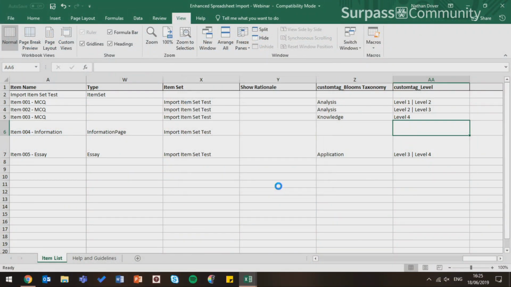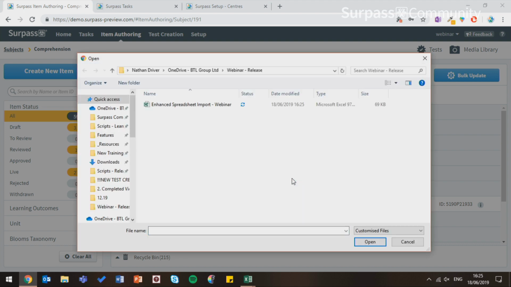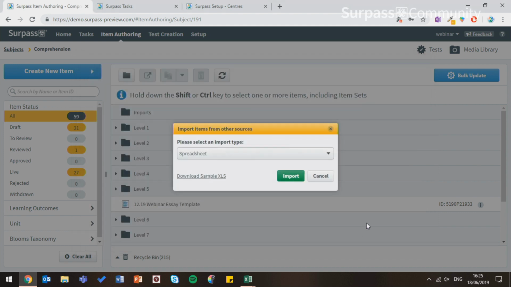So just save this to make sure all my changes are good to go. Move back over to my instance of Surpass. So this is the screen that we were left on. Again, you get to this create new item import, and then click on the import button, and it will open up your file explorer. So find wherever you've saved your spreadsheet, click on it, open, and then it will begin the import process.